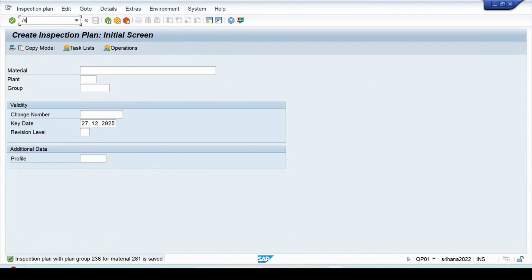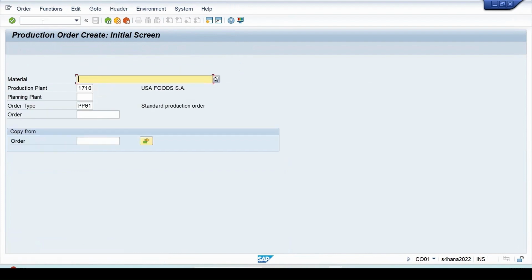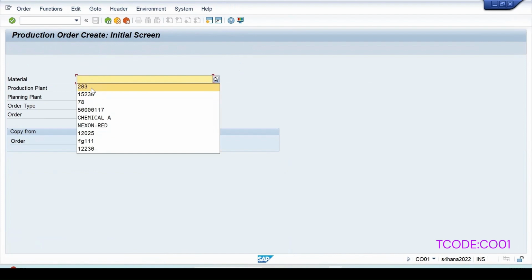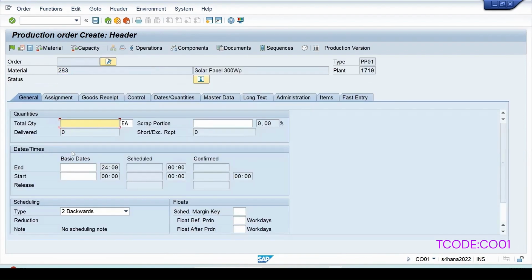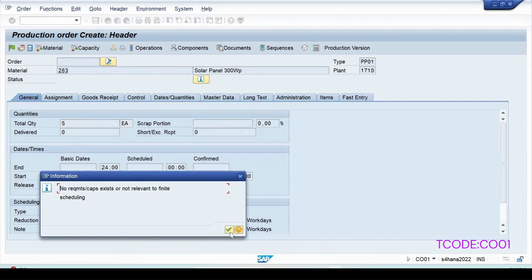Create a production order. CO01, enter. So my material is 283, which is a finished material, and standard production order I am creating, which is PP01. Here I can enter some quantity. Let's keep it, say, 5. Date I can select, say, current date, press enter key.